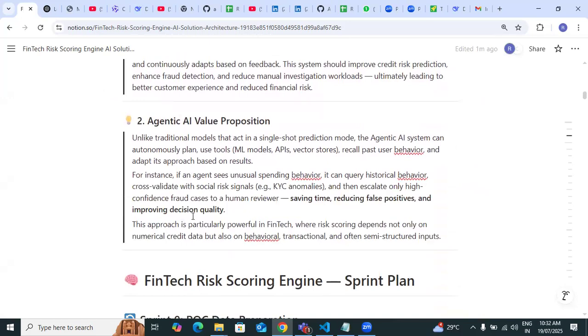Now I go to the next stage, the agentic AI value proposition. Unlike traditional models that act as single-shot prediction models, predicting whether a particular client will default or not, whether trustworthy or not, which is a short-term legacy practice, the agentic AI system can automatically plan and use tools with the help of LangChain. We can call different tools, ML models, vector databases, and recall past user behavior, and adapt the approach based on the result.